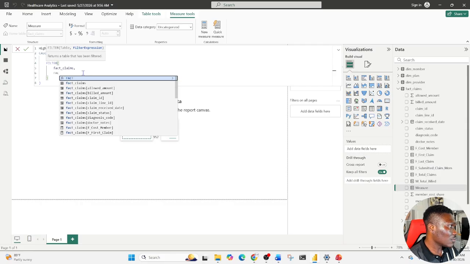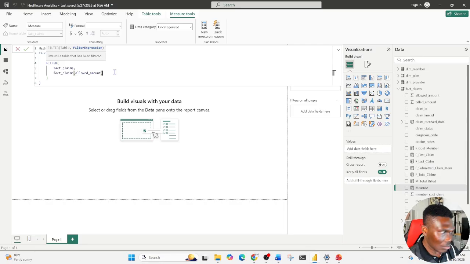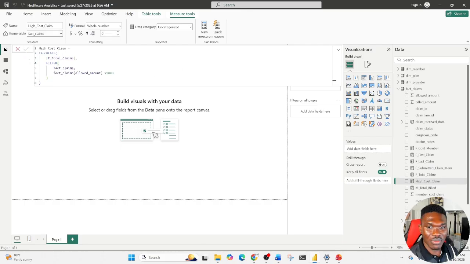But when you pick the fact claims table, what I want is where the paid amount, we've not done that, right? Maybe the allowed amount, so we use allowed amount greater than, depends on whatever you're using, greater than, let's say, 1000, and that's it. Because we don't have a clear question, it might look like, what are we trying to do? But let me just do one more and we would be good.